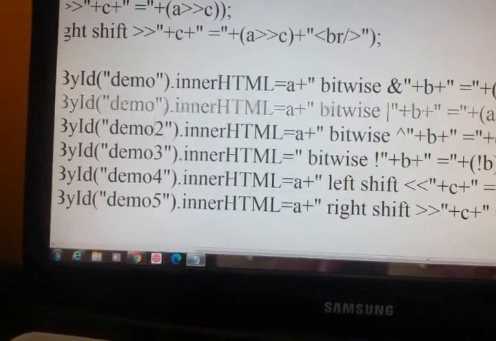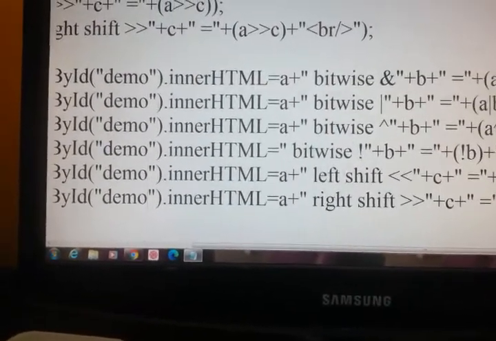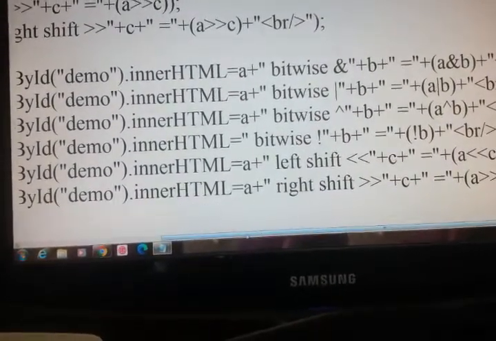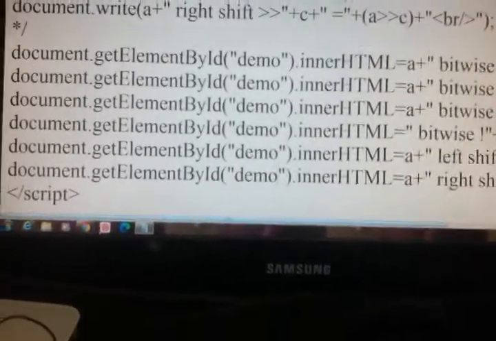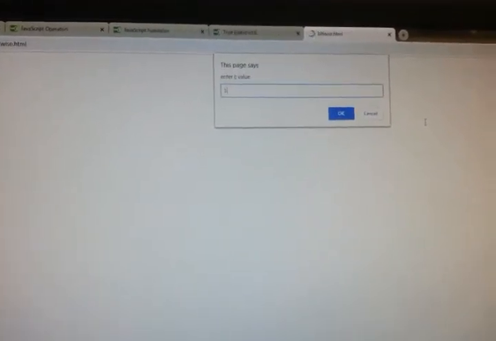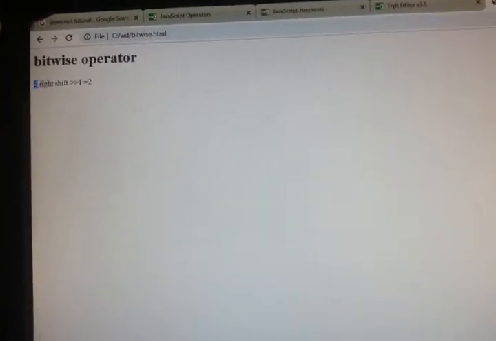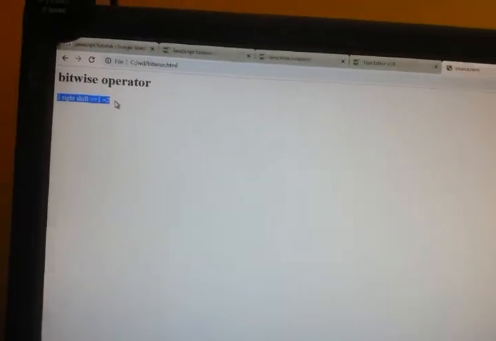Remove 2, 3 I have removed, 4 I have removed, 5 I have removed. Now I am saving the program. So here for all elements I have given demo. Now you will see what happens if I execute my code. 5 1 1. See, I got only the last statement which I have written. Remaining all are erased.